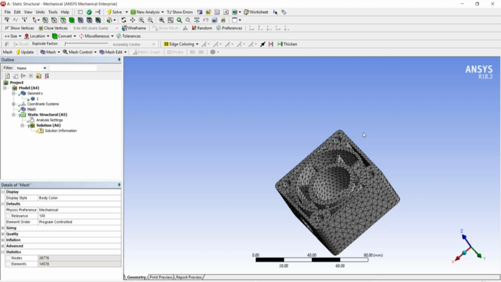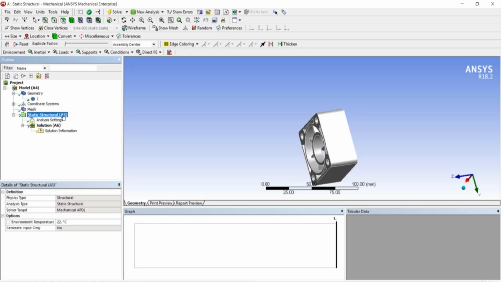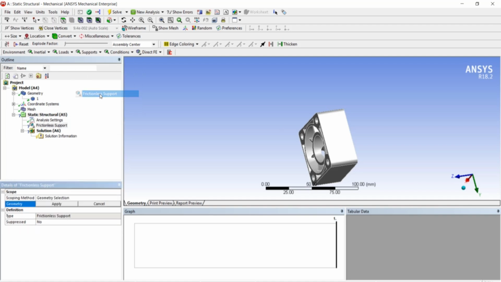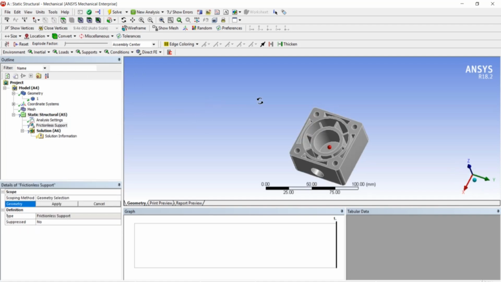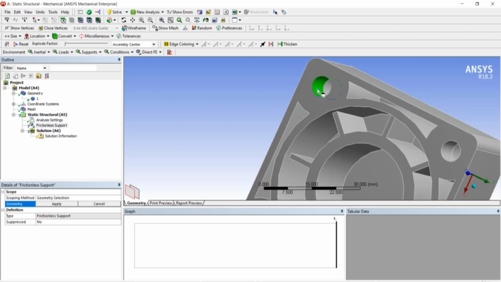So I am going to go to the static structural group. In the static structural group, I am going to select the supports. In the supports, I am going to select frictionless support. Once I select the frictionless support, you need to select all the internal faces of these holes. There will be a total of 12 faces you need to select.